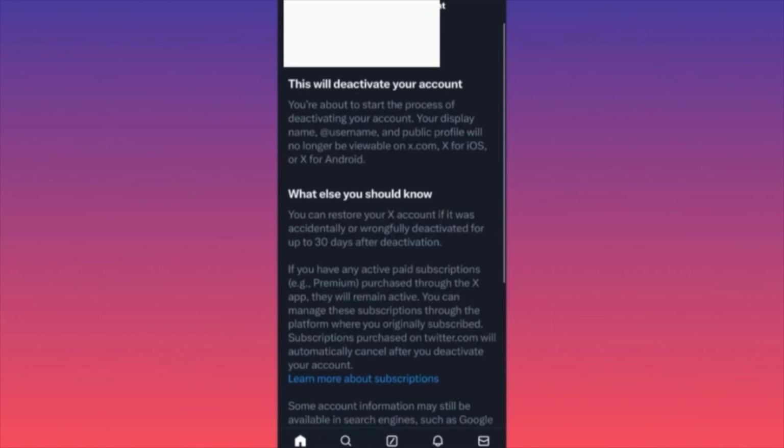As you can see over here, some account information may still be available in search engines such as Google and Bing. This is very interesting. This potentially could mean that if you had a very engaging post on a particular topic and there were like 100,000 retweets, 100,000 comments, this might still appear as a saved search result, feeding the Google search engine as a saved post, but when people try to click on it, it won't appear on the X platform.